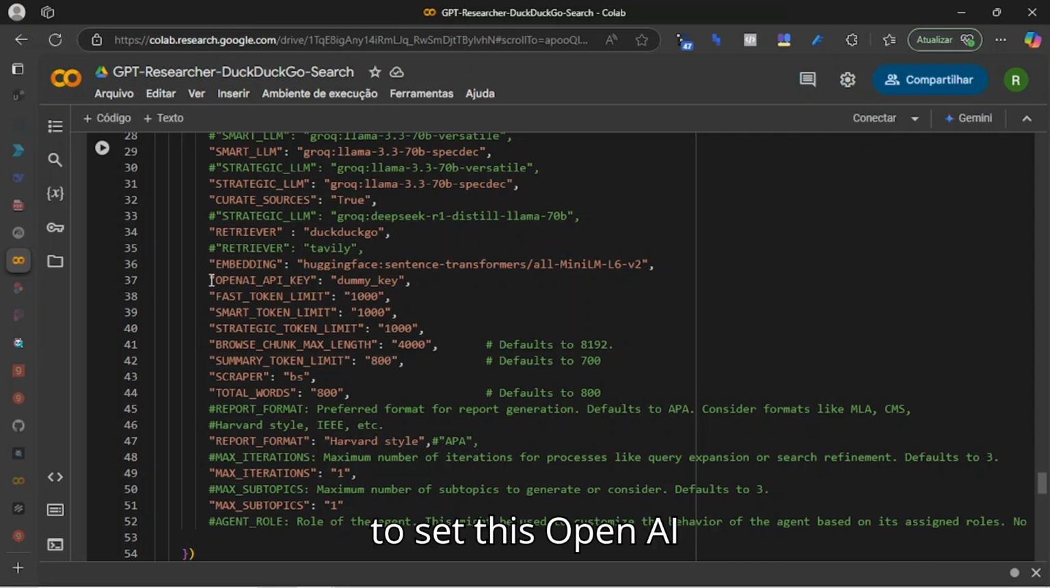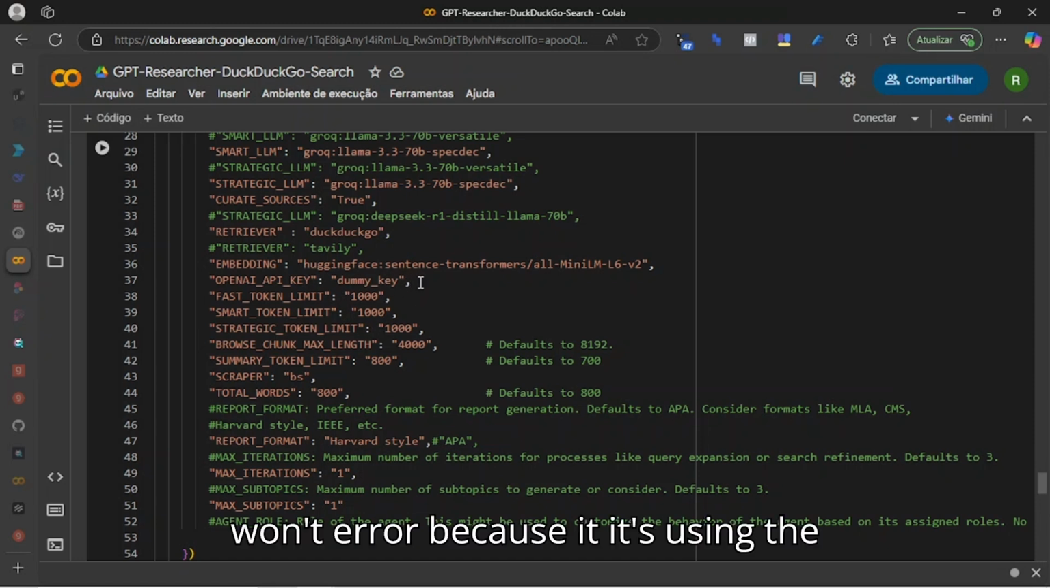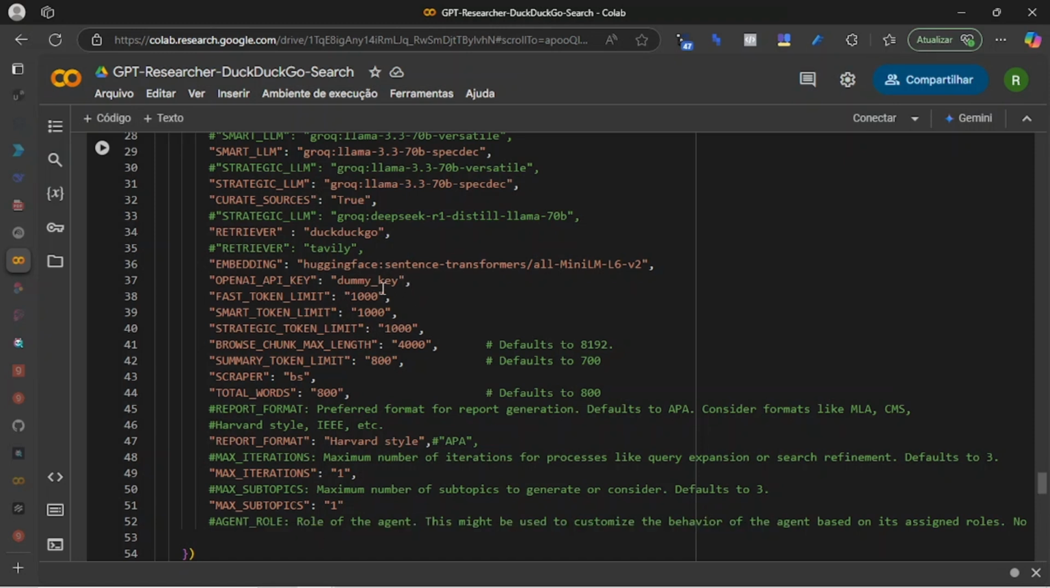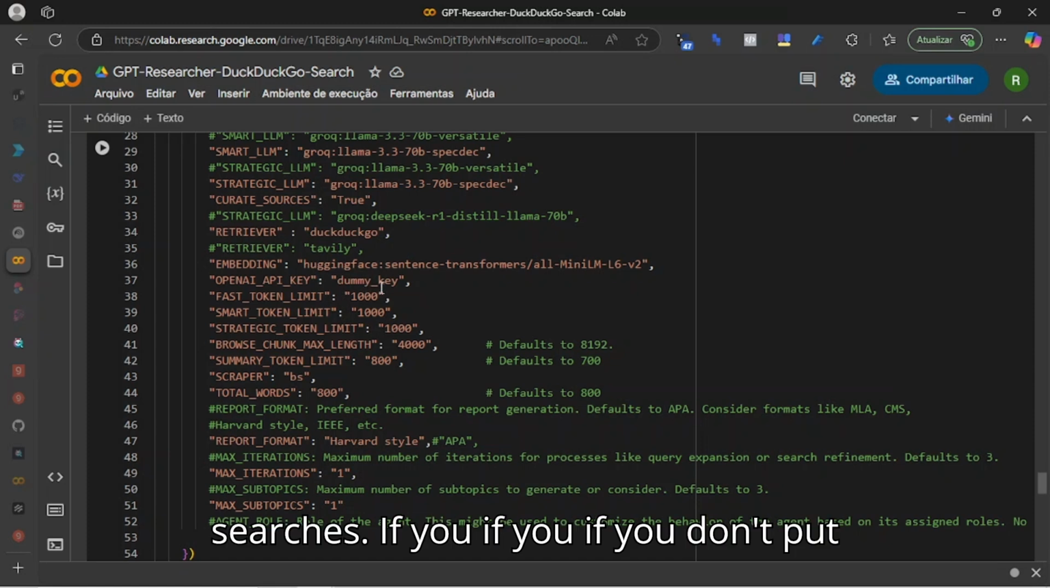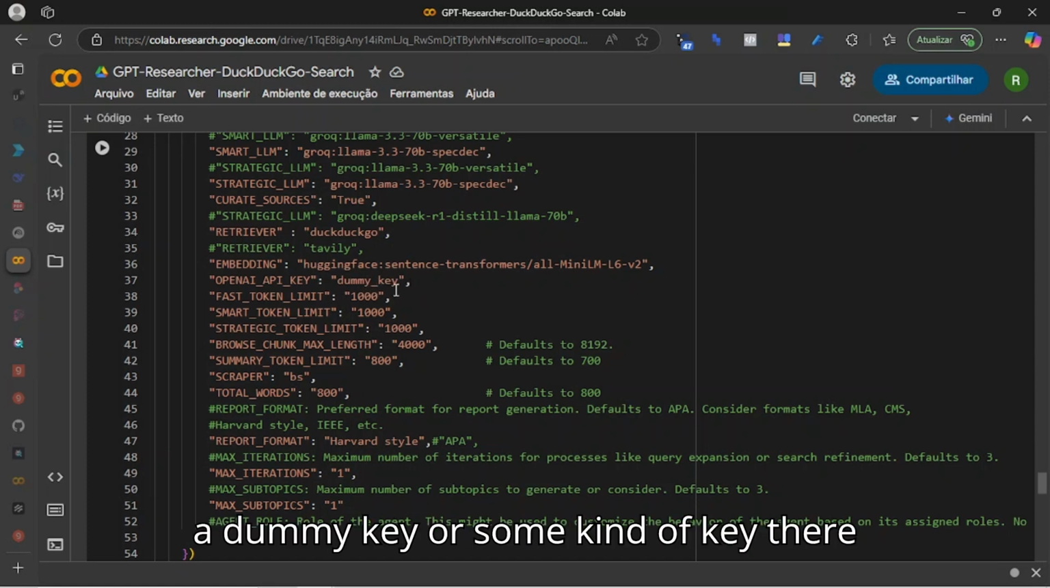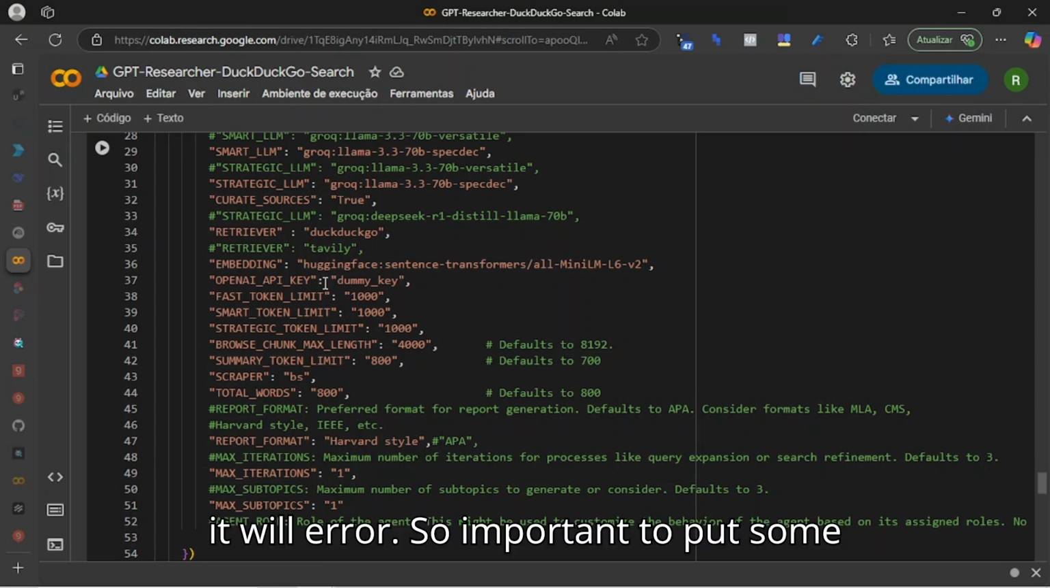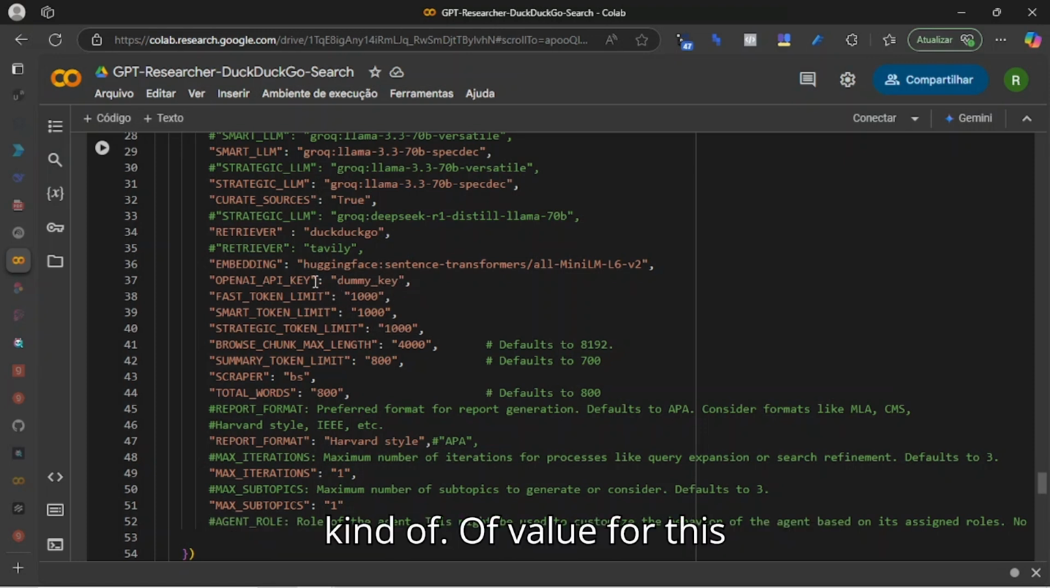You do have to set this OpenAI key to dummy so that it won't error because it's using the OpenAI library. So if you don't put a dummy key or some kind of key there, it will error. So it's important to put some kind of value for this OpenAI API key.